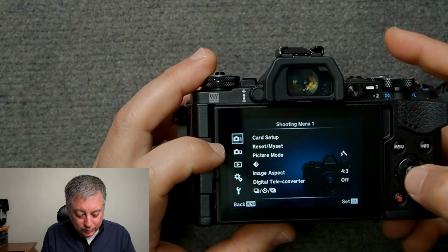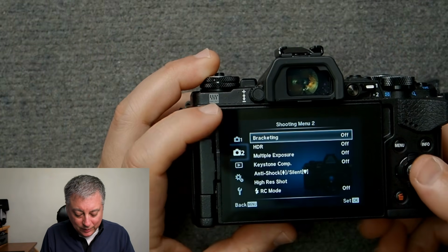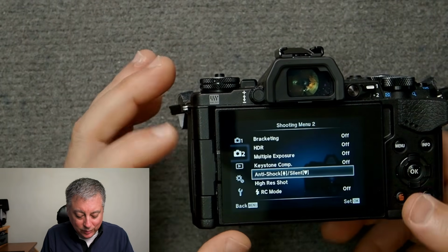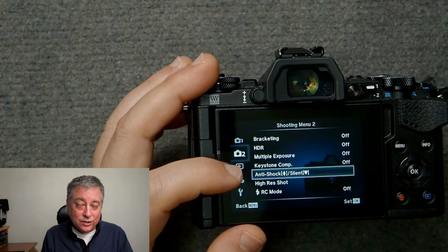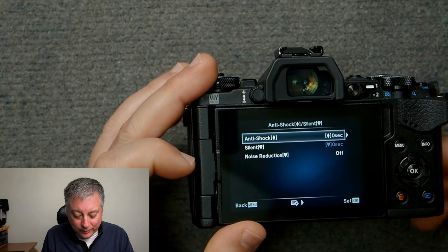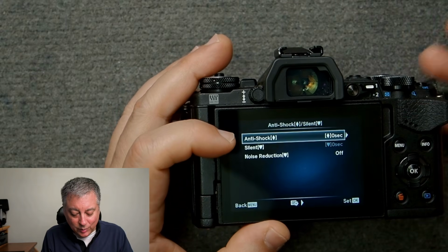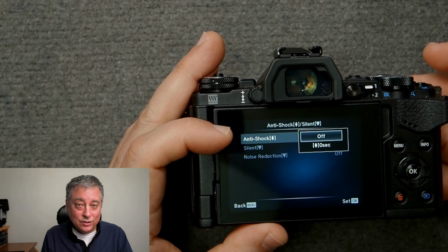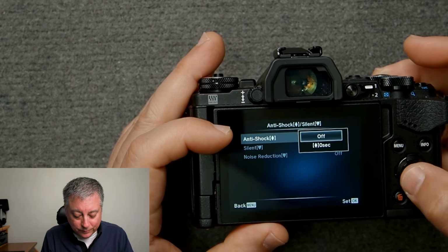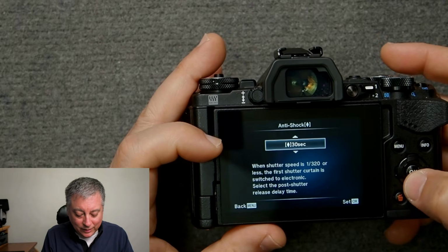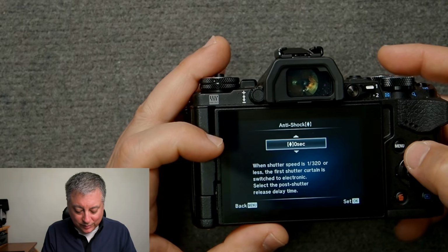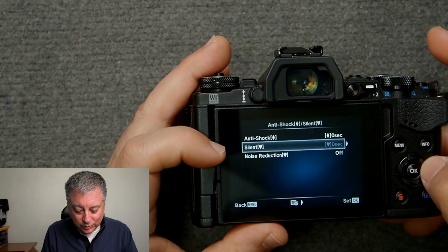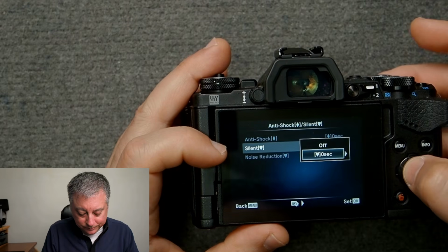All right, let's go into shooting menu number 2. And I'm not going to talk about all of these special features here like bracketing, HDR, keystoning, but I do want to talk about anti-shock and silent settings. So let's go into here. Now it's very important that you have the anti-shock mode set to 0 seconds, because if you click over to the right, you can actually deactivate anti-shock mode, but you do want to have anti-shock on and set it to 0. There are other settings here. You can set it to several seconds if you want, but set it to 0 for the purposes of this video. And then silent mode, you also want to set to 0 seconds.